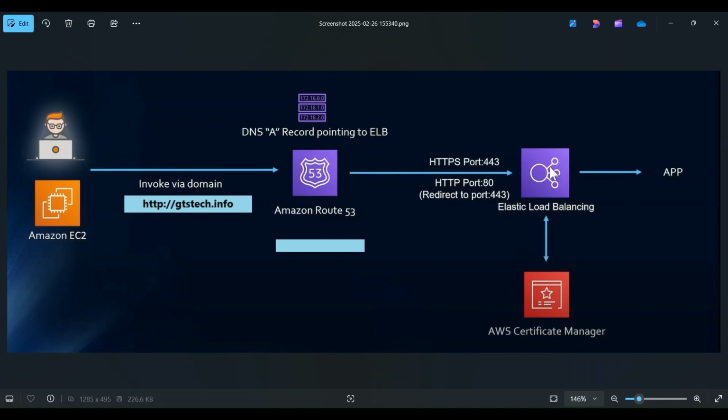So this is the elastic load balancer. The elastic load balancer listens on port numbers 80 and 443. Any request on port 80 is redirected to port number 443, that is HTTPS. It's a secure transfer protocol. The ELB then forwards the traffic to the EC2 instance where the application is hosted.